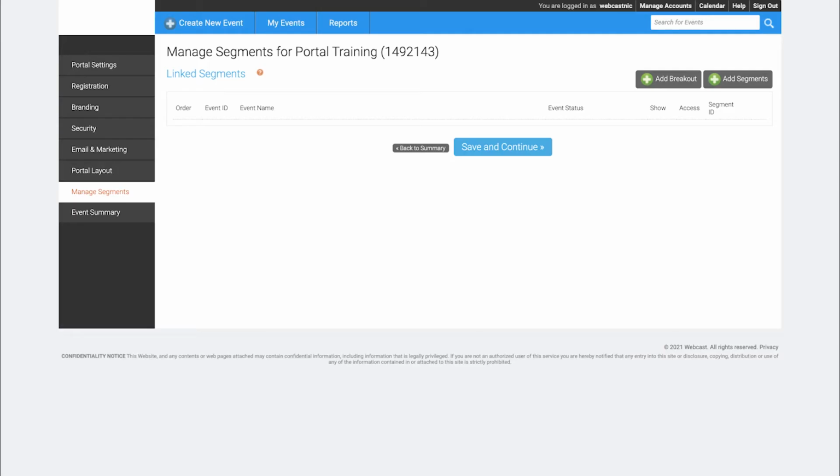The Manage Segments tab is where you choose which events you'd like to link to your portal. If you've already created your events, click the Add Segments button here. However, if you haven't set up your events yet, you can skip this page of the portal setup, set up your individual events, and then return here to link them to your portal.